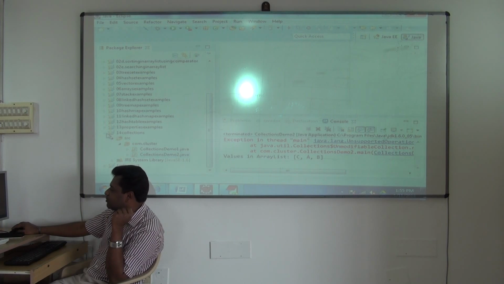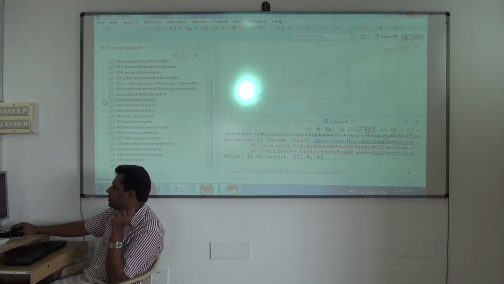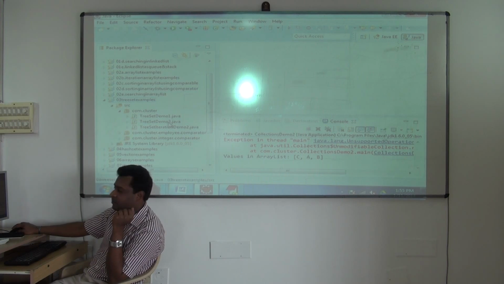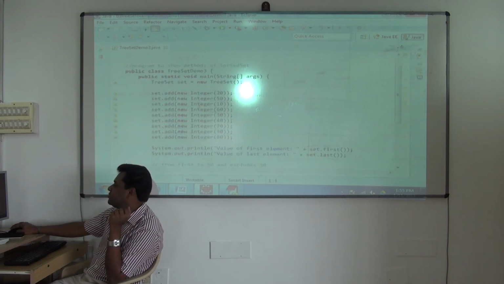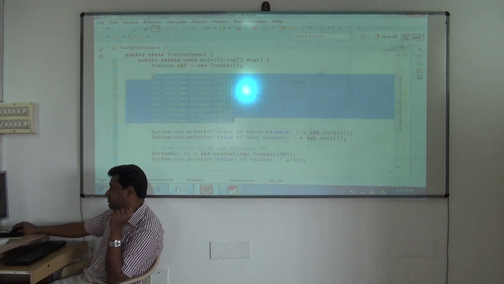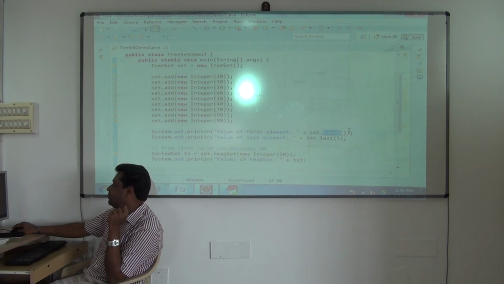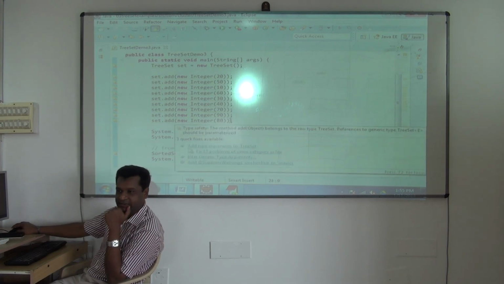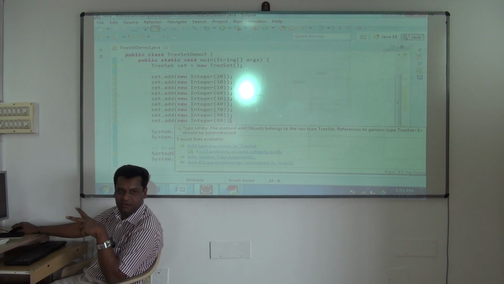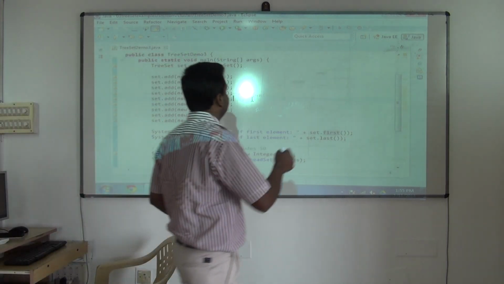In fact, I've added those programs in TreeSet only. Understood? And the program is TreeSetDemo3. See, I'm adding the elements in this order: 20, 10, 50, something like this. This is the order you added. But first will be what? 10. Yes or no? Last will be what? The highest one, 90.